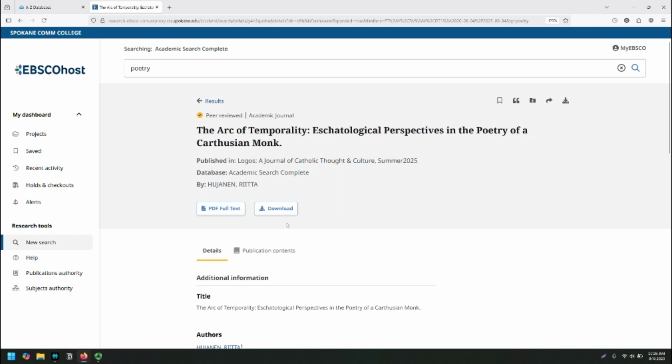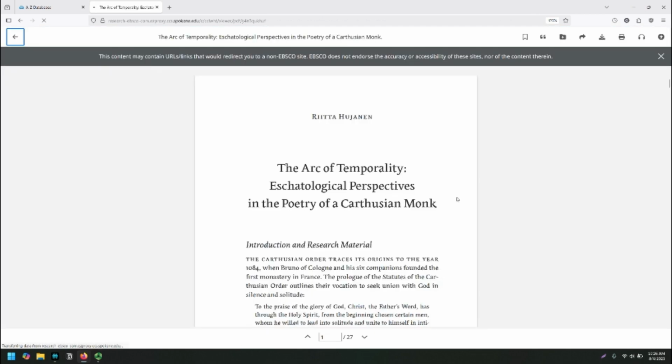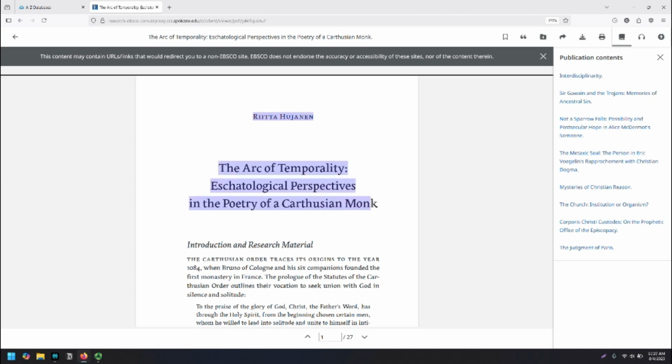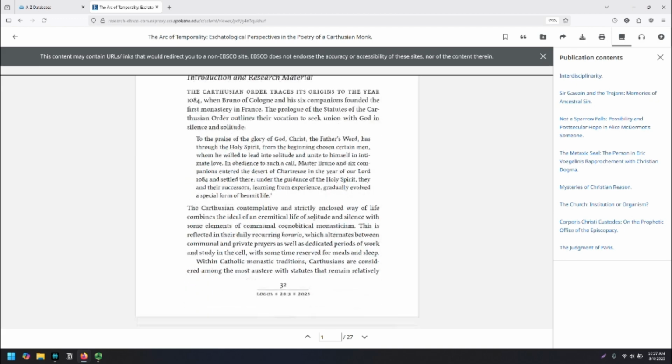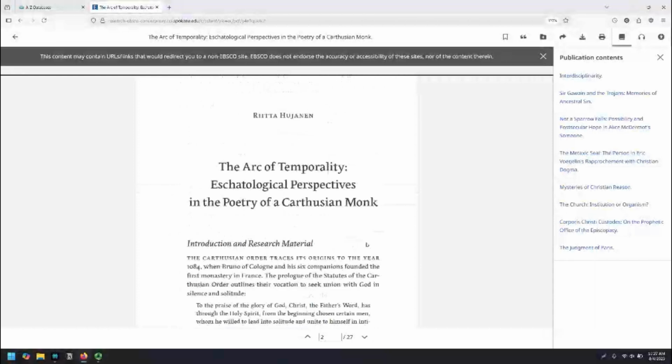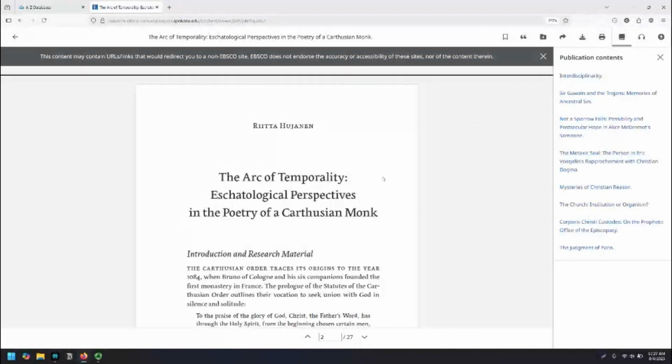Now, if I want to actually look at the article, all I have to do is click on PDF full text. And here is the article. So you can see that this article is by this individual and it's this title, and I can scroll down and read everything within the browser. This is a PDF full text, but in this case, it is in the browser.